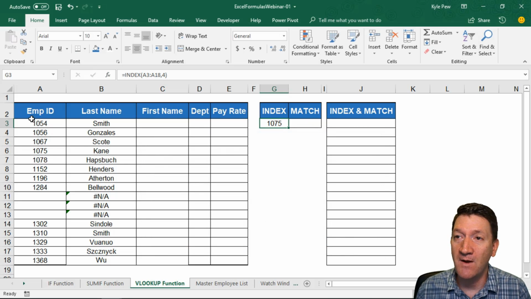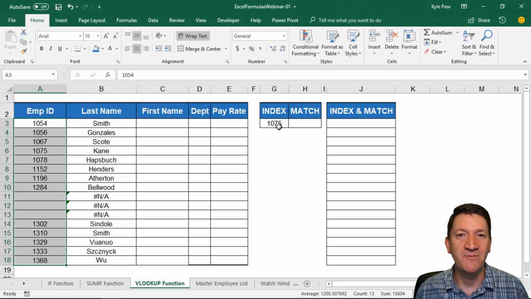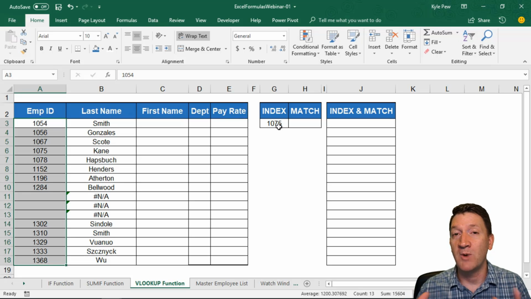And it tells me from that collection of data, remember A3 to A18, what's at the fourth position? 1, 2, 3, and 4. 1075. That's your index function. Taking a collection of data, an array of data, which is maybe a single column, maybe a single row, maybe in multiple columns, multiple rows, and tell me what's at a specific position within that data.